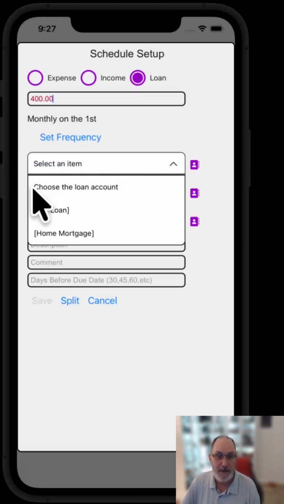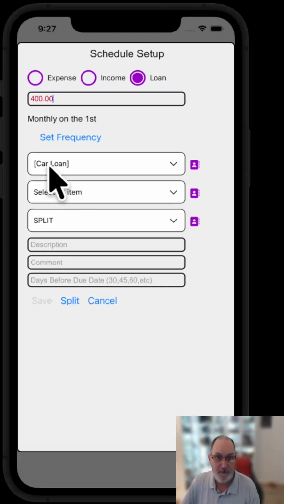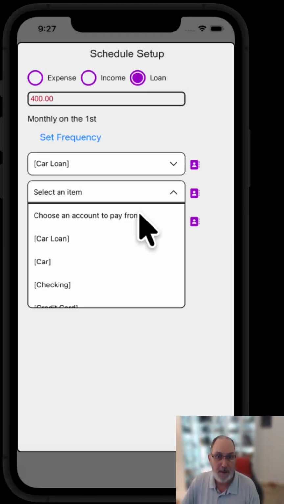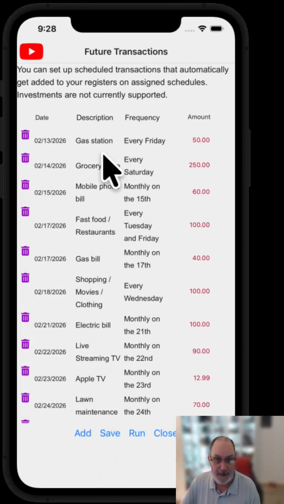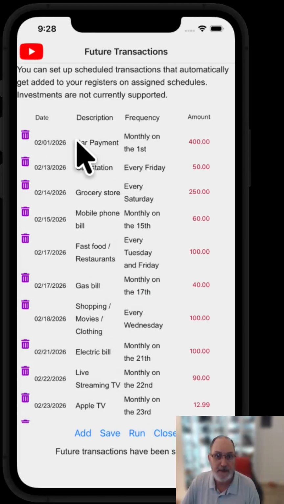Cool. All right, so now choose the loan account. We're going to pay against the car loan. We're going to choose an account to pay from. We'll pay it from our checking account. And then we'll say it's a car payment for the description. And then the days before due date. 30 days is 1 month in advance. 60 days is 2 months in advance. We'll start with 30, and then I'll show you how 60 goes. So we'll save this, and then that saves the new future transaction to the list. Then you want to save the list to the server, so you hit save again. And now you see it's sorted up to the top. It's the next one to run.